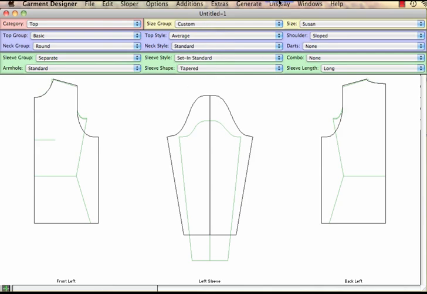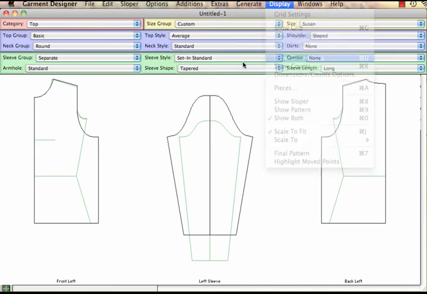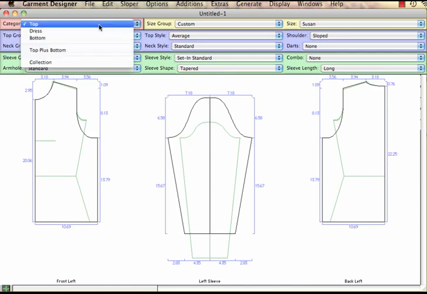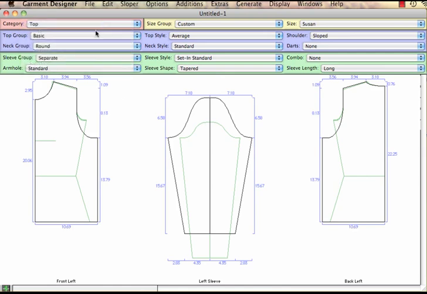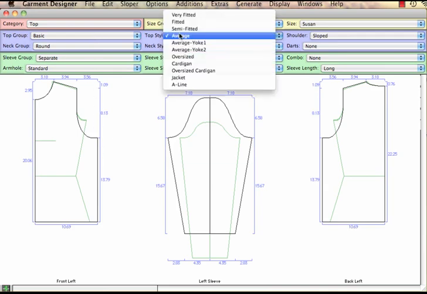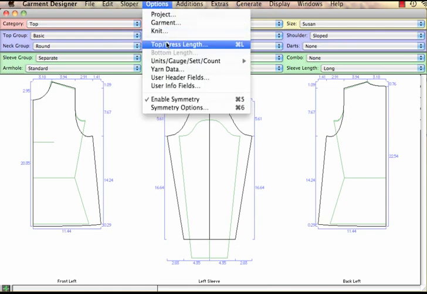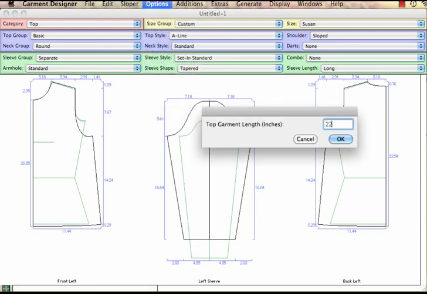When I start a project, I like to see dimensions so I can learn about pattern making as I work. These can be in metric or in fractions as well. So let's build a style. You can choose from top, dress, or bottom. And I'm going to stay with basic, which is a straight design, but I think I'll go and choose an A-line. And using the options menu, I can customize the length. We'll do 22 inches.